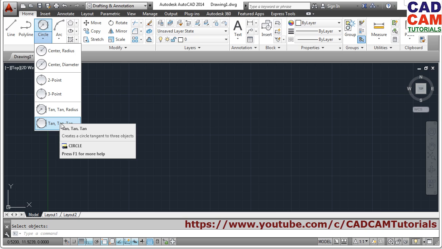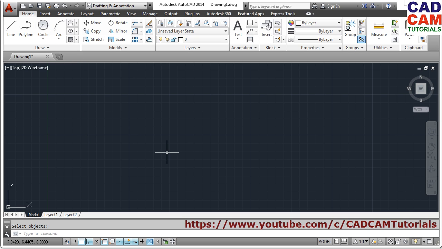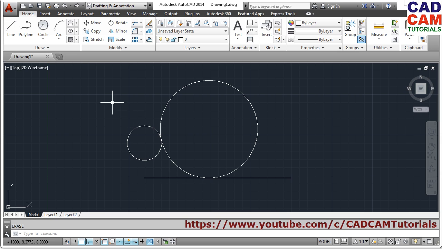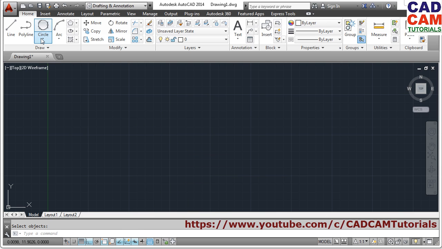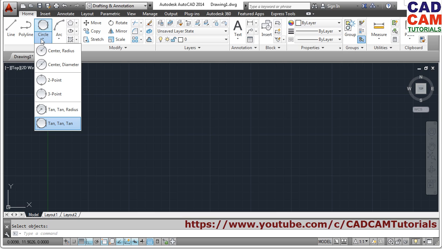Then next is tan tan tan, tangent to three objects. Suppose I want a circle touching these three objects, so I can create tan tan tan tangent to this circle, and this circle. Just click on three of them and it will create a circle tangent to all of them. You just have to give 3 points. In this way you can create different types of circles.